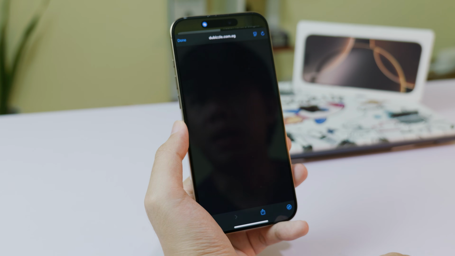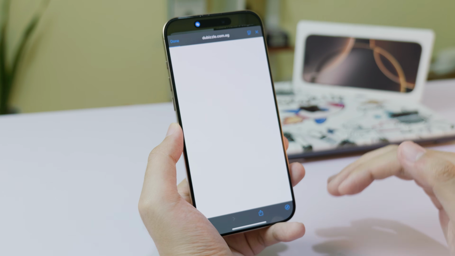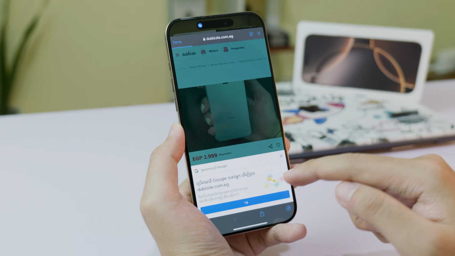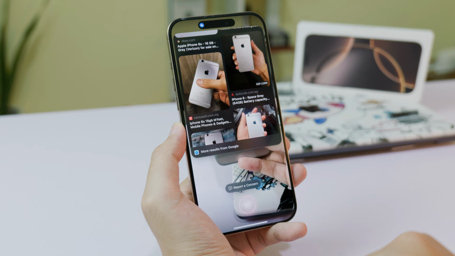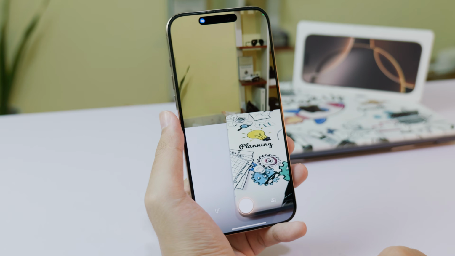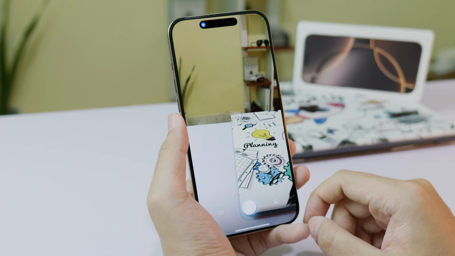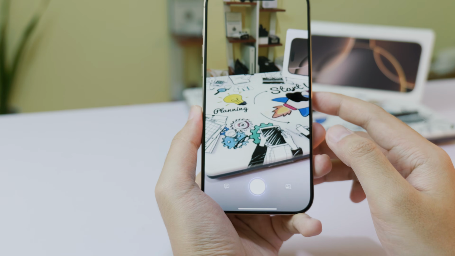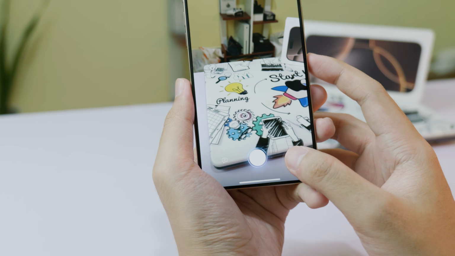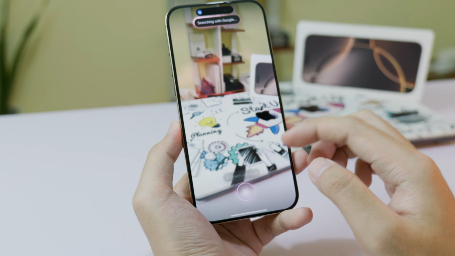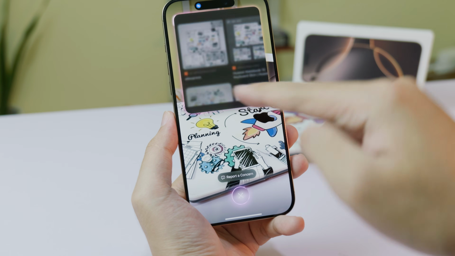Let me click this one for an example, and then it brings you into a website that you are going to check. So it is a very cool feature, but I think this is one that Apple copied from Samsung. But anyway, that's it. And one more, you can just click on this button. It is going to search whatever it sees in the picture right here.